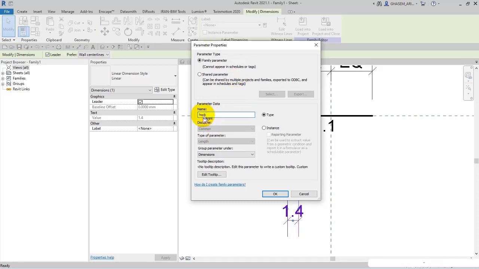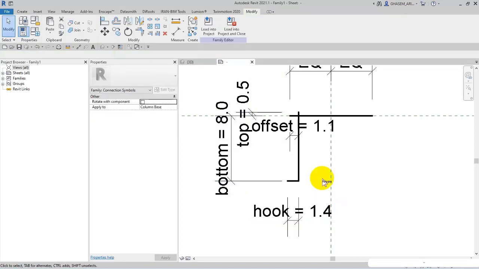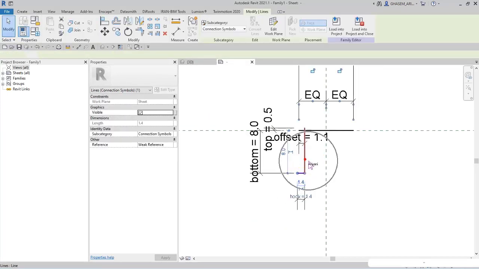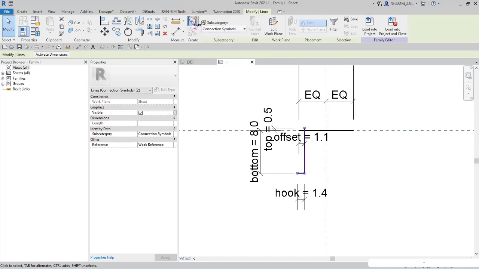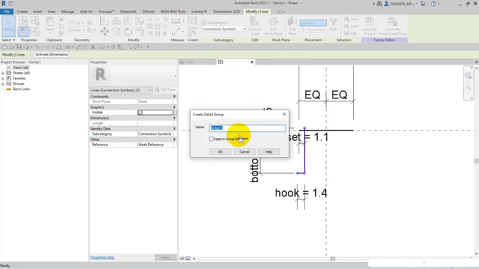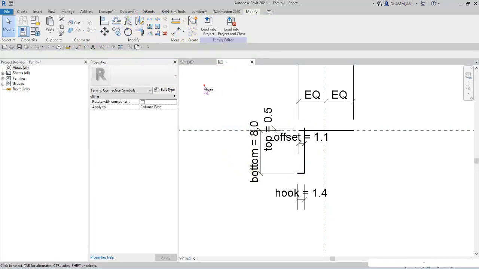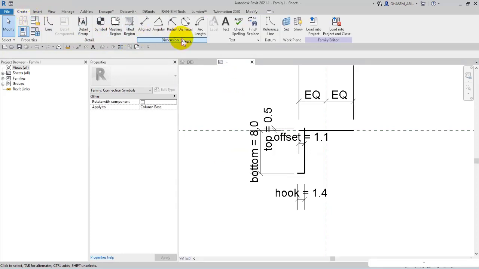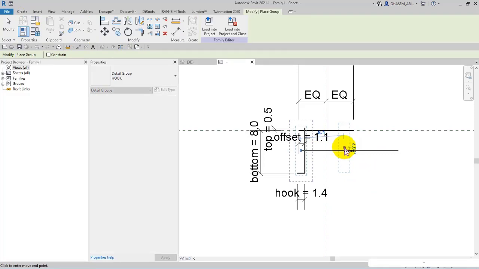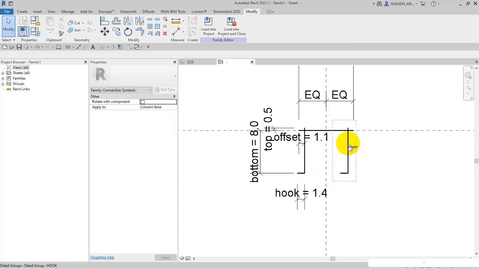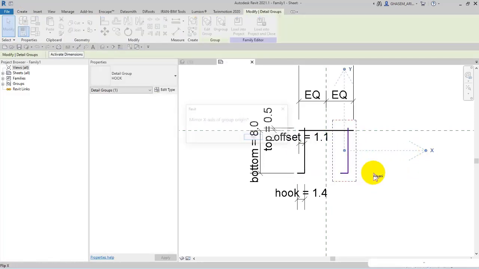Actually this is hog. Let me correct the dictation. Hook. It's okay. In this way I select these two lines, and then create a group, and I name the group, for example hook. After that, from the Create tab, in the Detail group, Place Group, and then I place the group right here in this way.